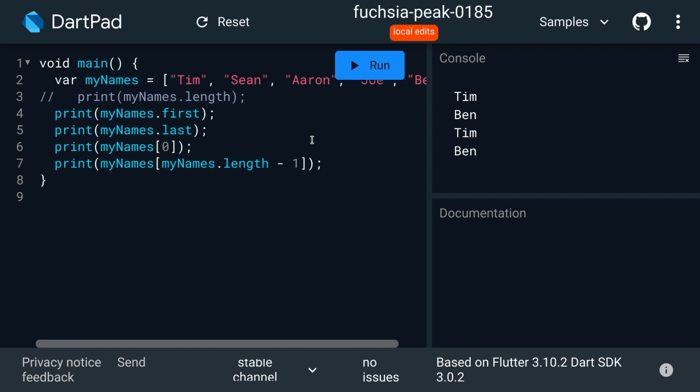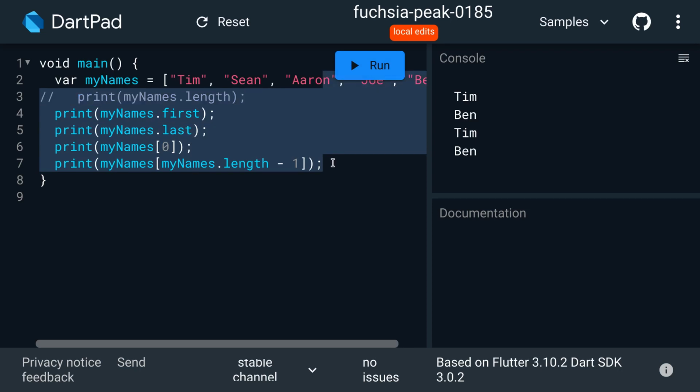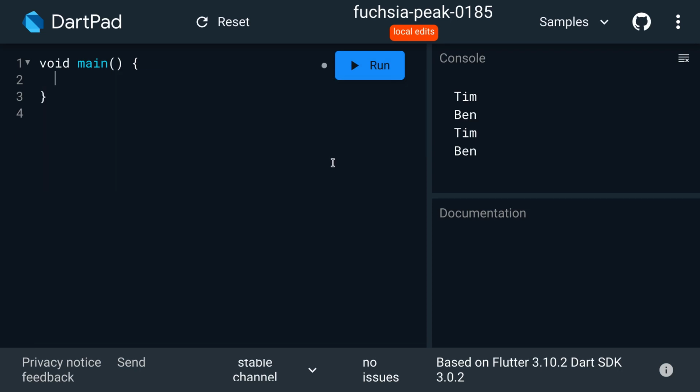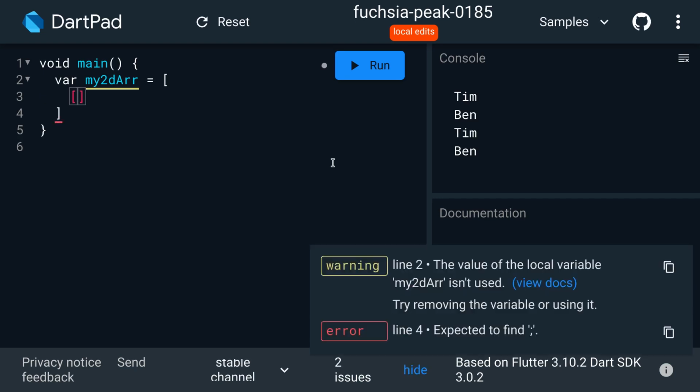Okay. All right, let's now talk about two-dimensional arrays. Okay, so what I'm going to do is we'll create a two-dimensional array. I'm going to call it my 2D array, and we'll do open and close square brackets. Then I'm going to hit return, and I'm going to do lists inside of lists. So my first list is going to be 1, 2, 3, and we'll do commas after each of these lists except for the last one.